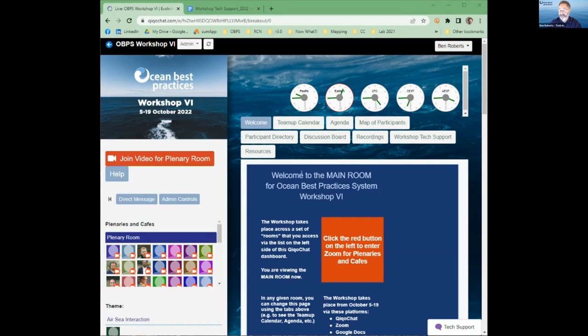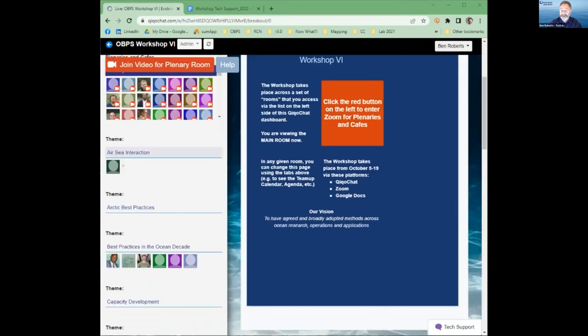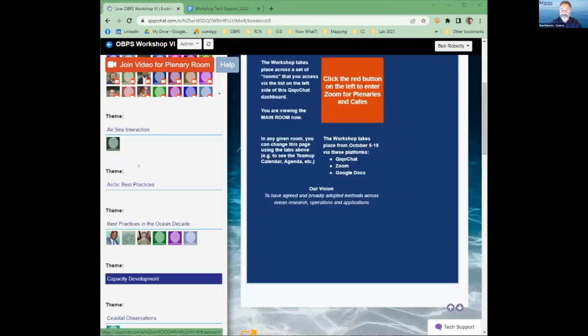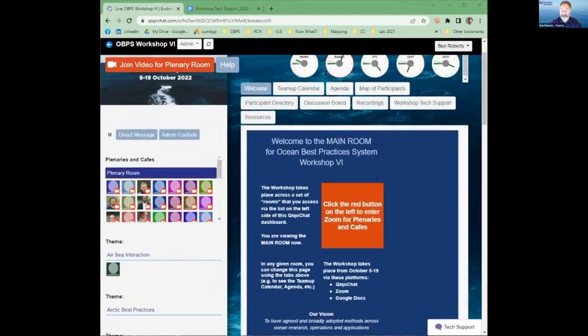And it's important for two reasons. First of all, it's the way you're going to access the Zoom lines for all of the other sessions. The theme related sessions are not happening in this room. On the left-hand side here, you can see all the themes are listed. And if you see the video icon, that shows somebody is actually on video, the Zoom line for that room, which you access with the red button here.